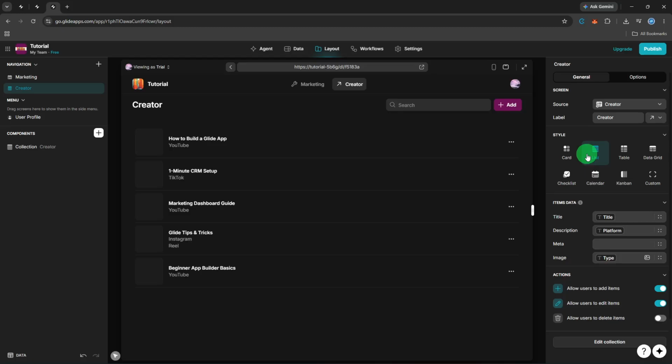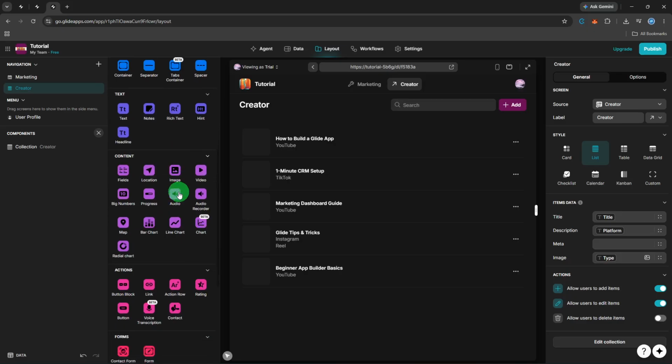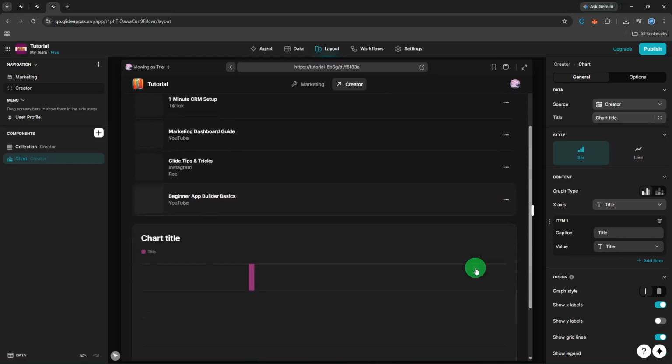After that, go to the left panel and click Add Component. From the list of components, choose either a bar graph or a line graph. A bar graph is usually helpful when you want to compare values across categories, while a line graph is a strong choice if you want to show trends over time. Choose the one that best matches the kind of story your data is telling.